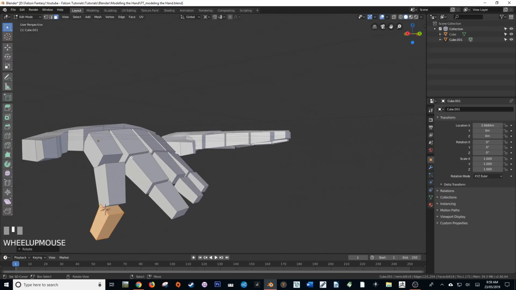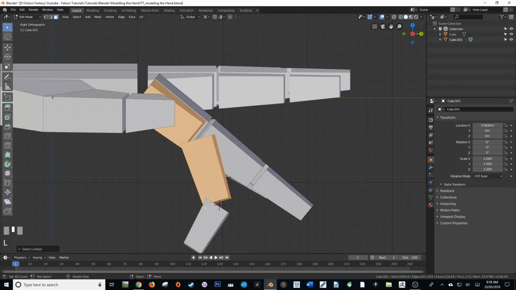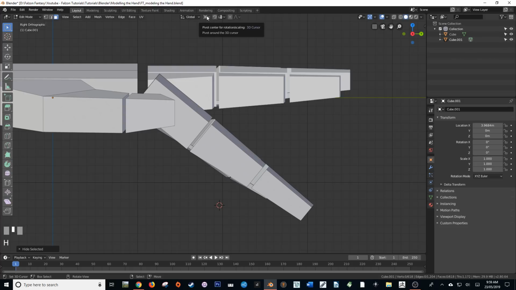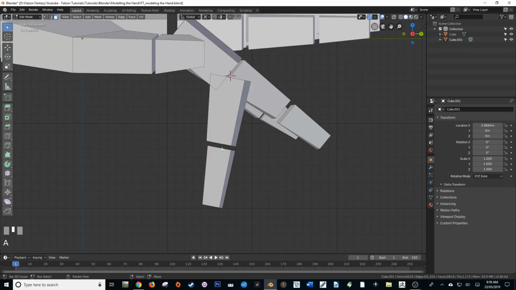So you can see, it's quite intuitive, this method. So all that we're doing is we're changing the pivot point to the 3D cursor, and we're placing the 3D cursor in between the joints, and then we're rotating. Just be sure to select the hierarchical order of our digits.